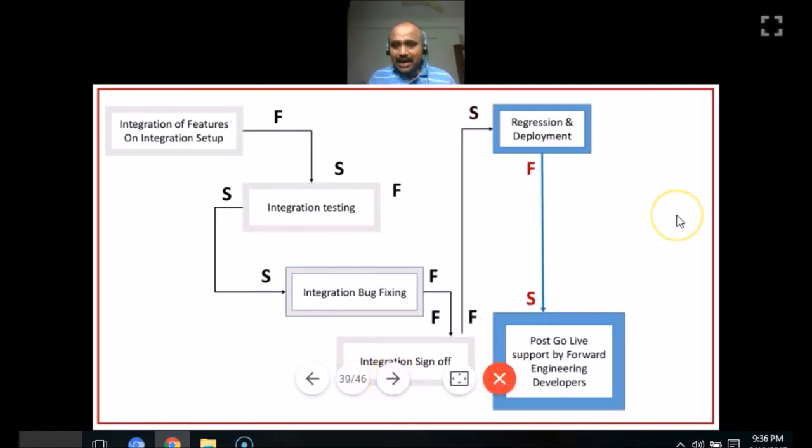Okay, let's get on to the next point. After regression and production deployment get finished, then only post go live support by forward engineering, that is the developer who actually developed the solution, starts. That means when I put a finish to start relation, the successor is post go live support by forward engineering developers. That is where the arrow is pointing to, and the predecessor, regression and deployment, is finished here.